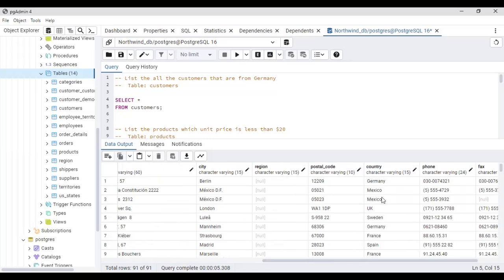However, it is giving me all the countries that we have on file. We have Mexico, we have the United Kingdom. For this example, we only want customers from Germany. Germany is in the country column, so that means that I need to use the country column to perform the query. I'm going to do where, and country is the column that I want to use.